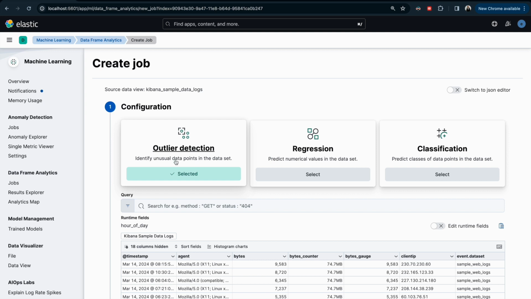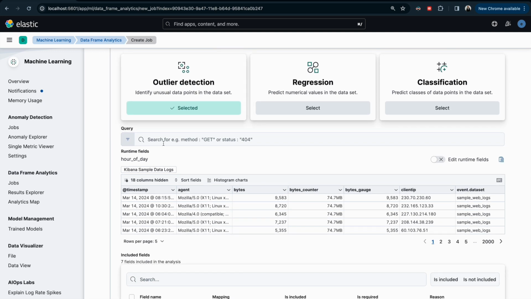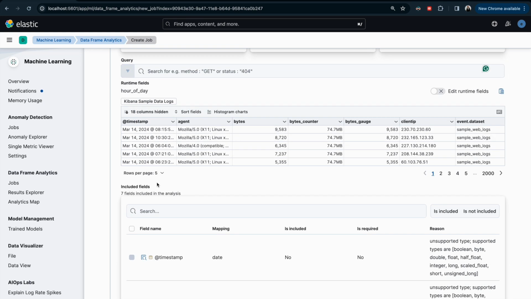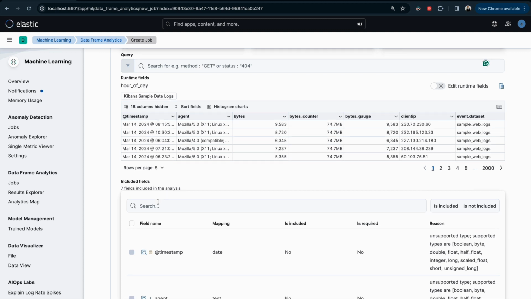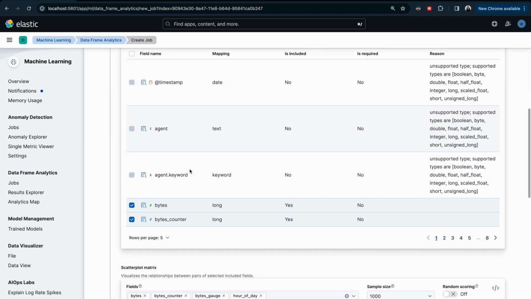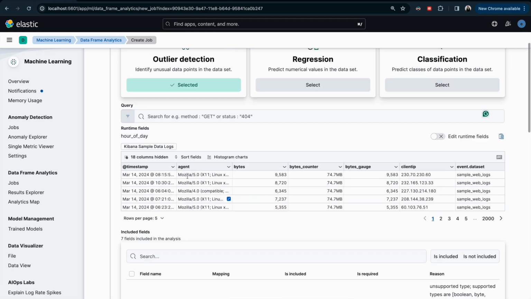So we will select the outlier detection, and here, if you want to create a filter, a KQL, you can use, let's say, a host name or destination IP or any field or any value of a certain field that you want to focus your outlier detection on. You can create it here. And if we scroll down, here we have our sample, the values and everything. And here, the fields that we can apply our outlier detection on.